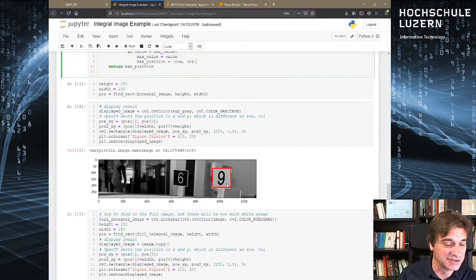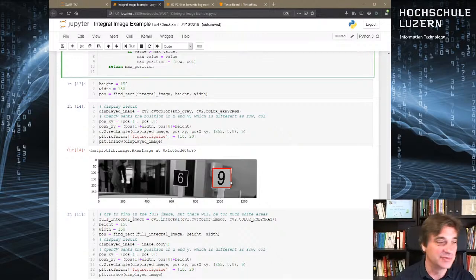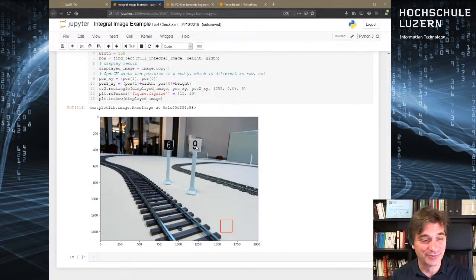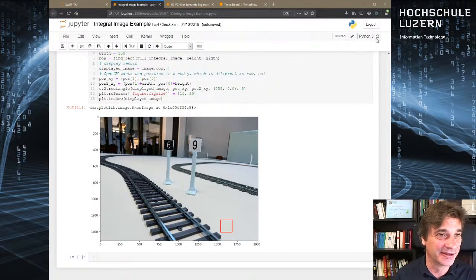then we can actually see that we find the sign here as the rectangle with the maximum sum, and the calculation is quite fast, even though I have to go through a lot of rectangles here. I also tried it on the full image. There it of course doesn't work that well because you have more white pixels here. So this rectangle has a higher sum than this one because that has some black pixels here.